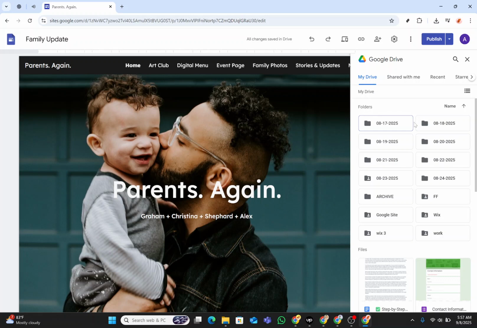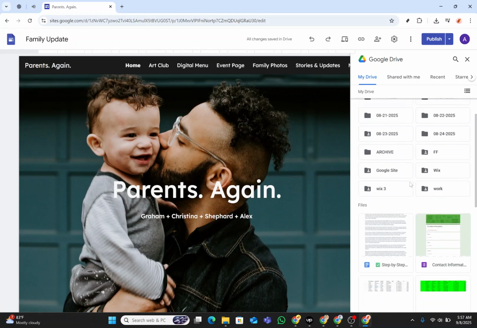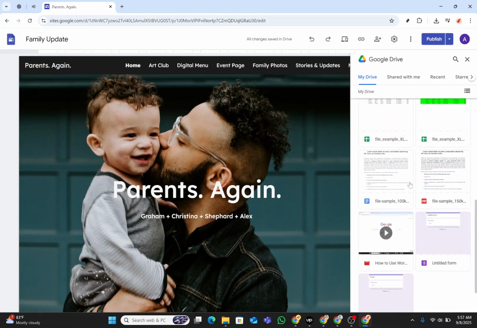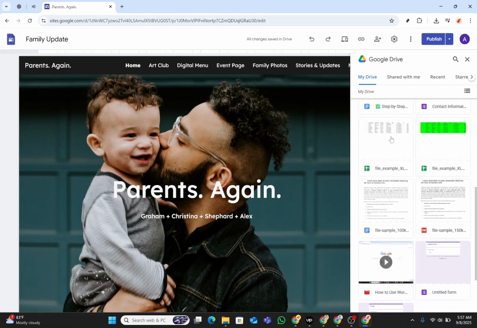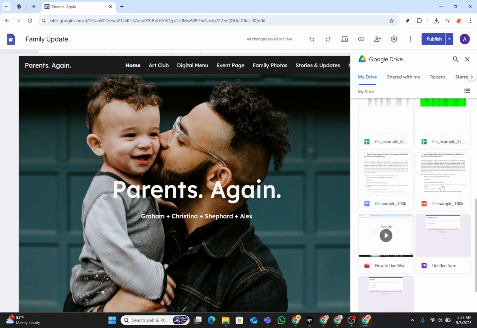If this is your first time interacting with Google Drive from your site, you may need to authorize the connection, which involves following the on-screen prompts. Now locate the specific PDF file in your Google Drive that you wish to add to your site. You can browse through your folders or use the search function at the top to find the file more efficiently. Once you've found your desired PDF, click on it to select it.